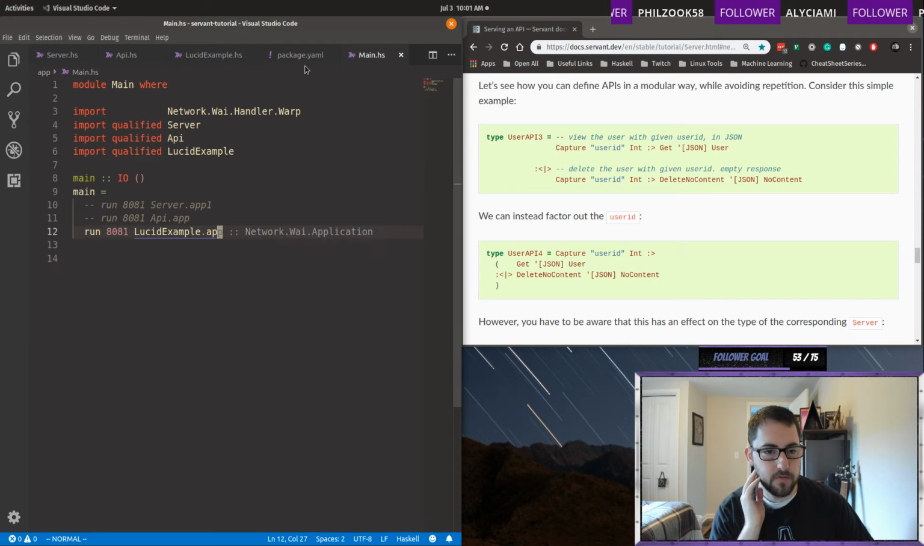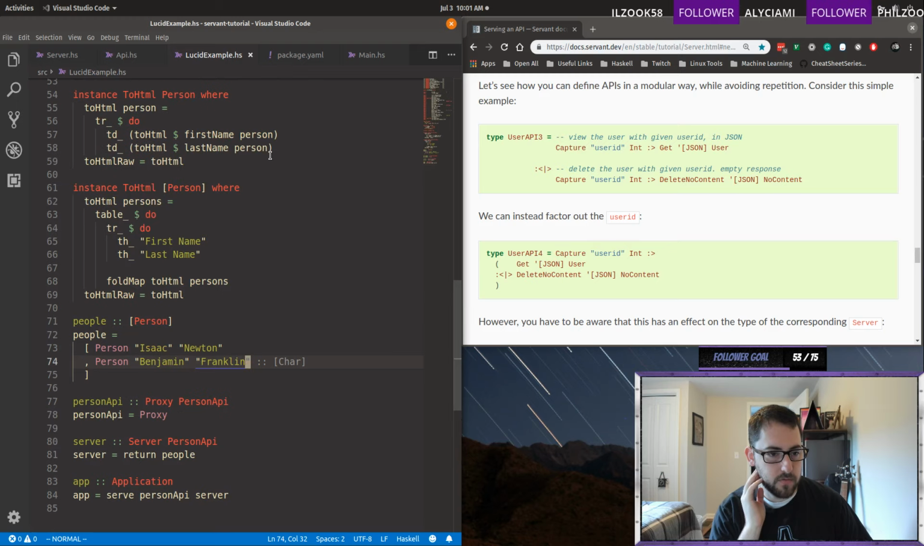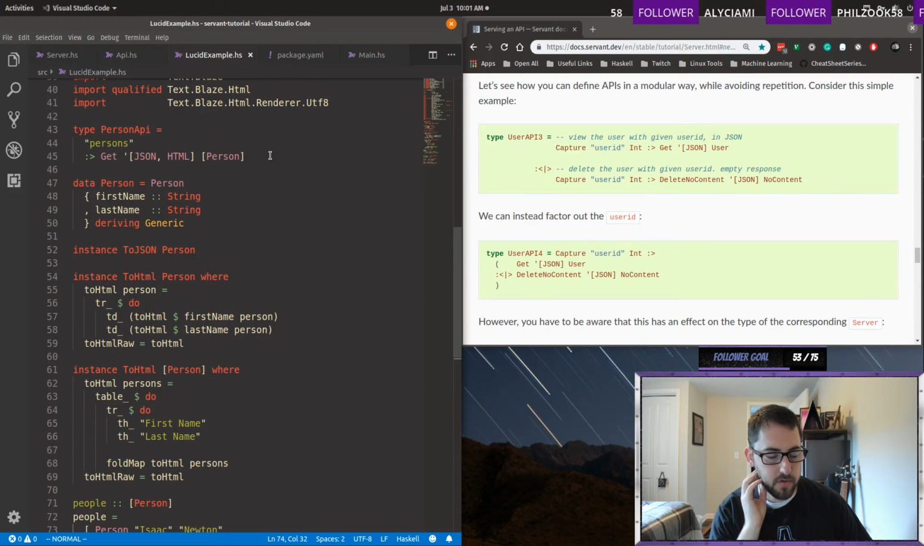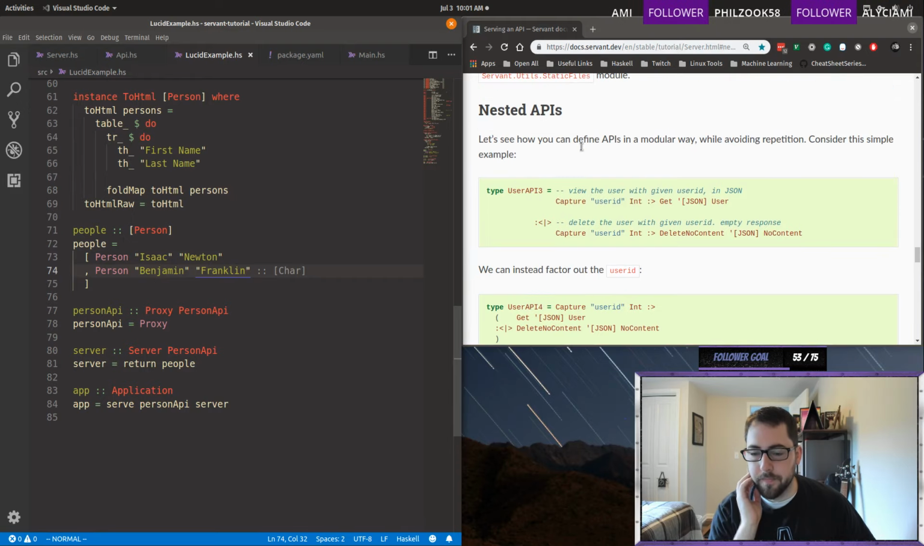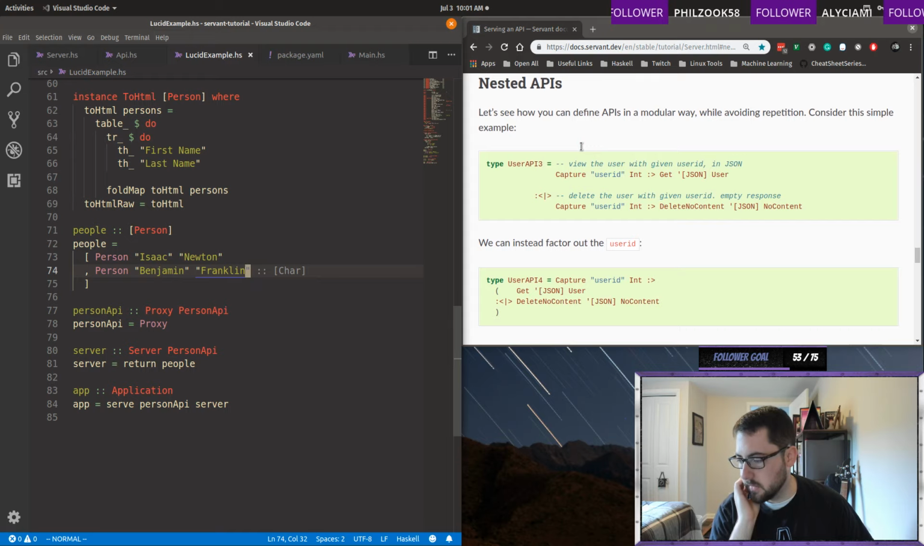Remember where we were last time? We wrote this thing where we were building up some sort of HTML. So I guess we're starting here on nested APIs. Let's see how you can define APIs in a modular way while avoiding repetition.